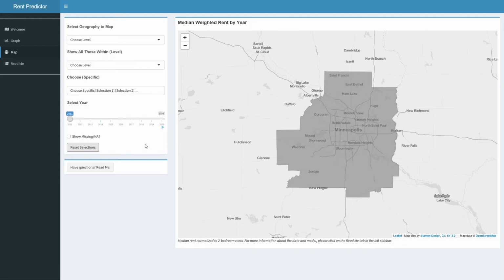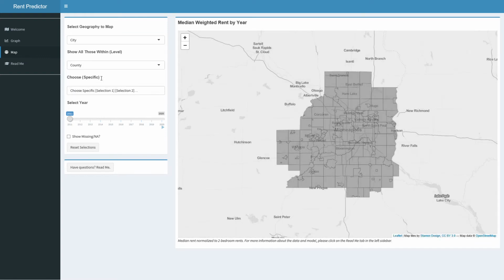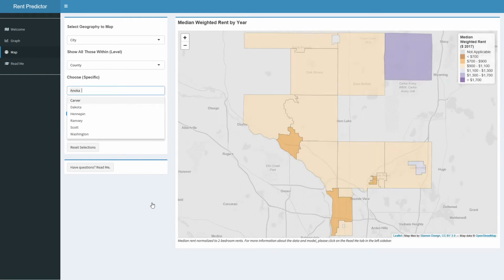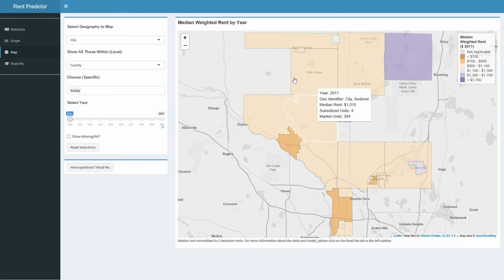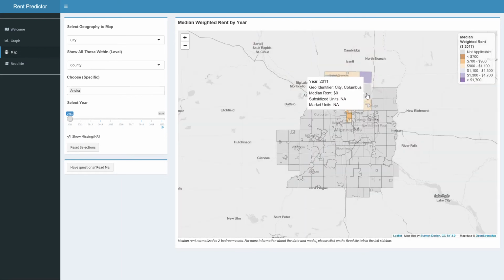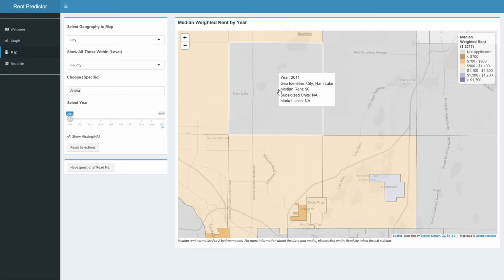Another useful option is the ability to show missing locations. In this case, we might have been interested in looking at cities in Anoka County. Select County, and then Anoka. What we'll see is that we're missing information, but we don't necessarily know what cities we're missing. So we can click the Show Missing/NA button. Now we can zoom in and see specifically what cities we were missing. And these were likely dropped because we did not have enough rental information or enough demographic information.